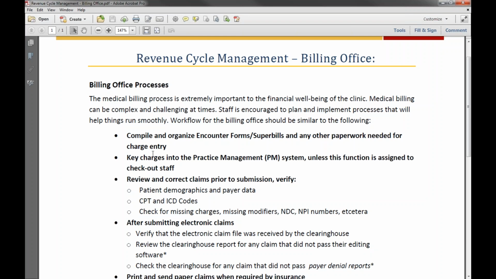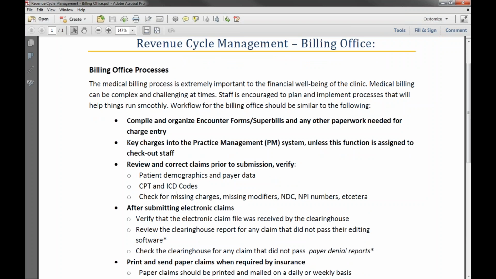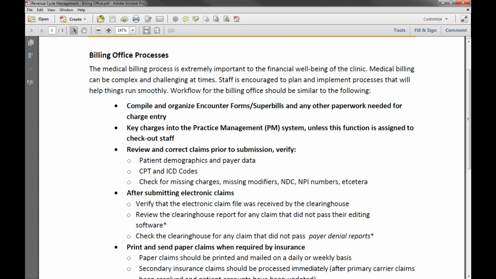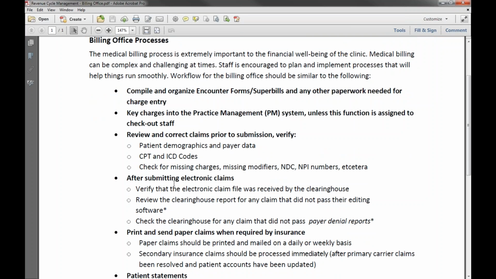You want to make sure that all your charges are being captured and entered into the system, but each system is a little bit different on how to enter your charges. And often, if you have an EHR or EMR, then your charges are coming over directly from your medical records, so you don't have to manually put them in.